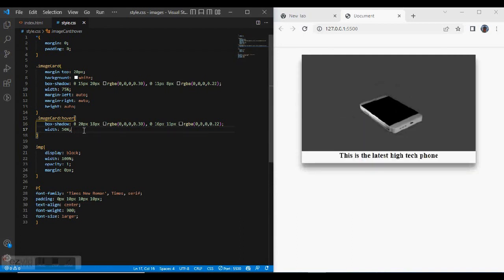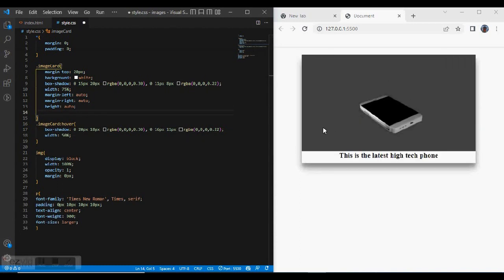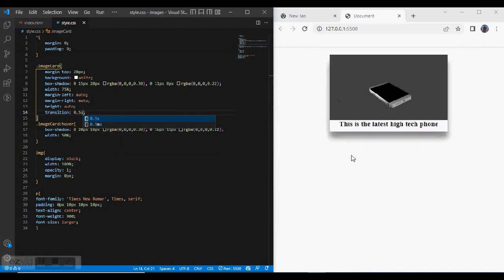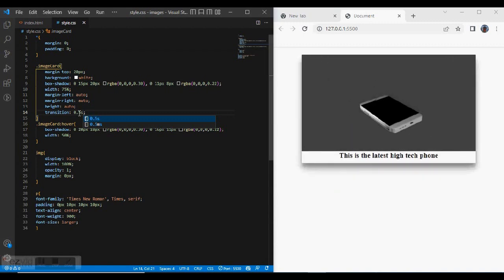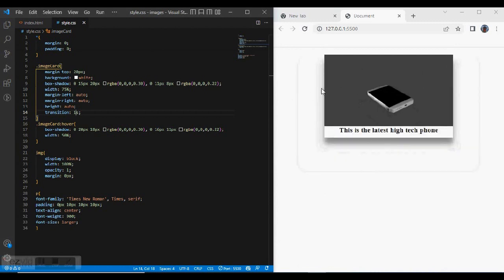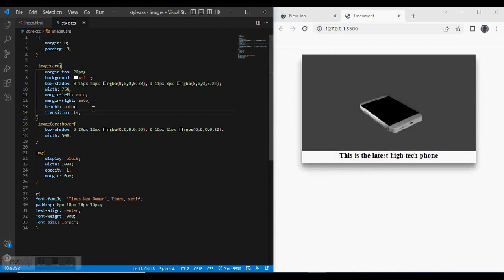Okay, let's give it transition, because it's just jumping up and it's not smooth. That's ugly. Let's transition it 0.5 seconds. You can see, but you can transition it to like a second or two so it can be much slower, not faster. 1 second, you can see how slow it is and smooth. So just play around with the properties and the dimensions and everything.